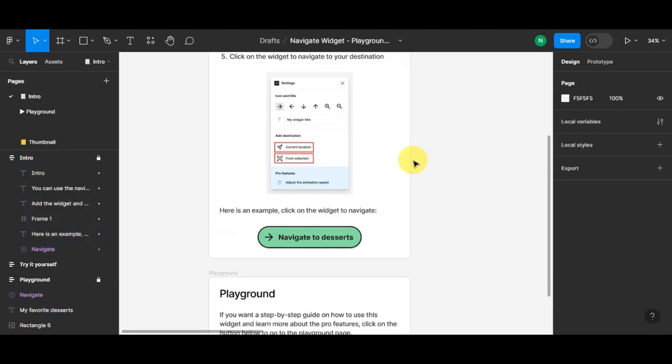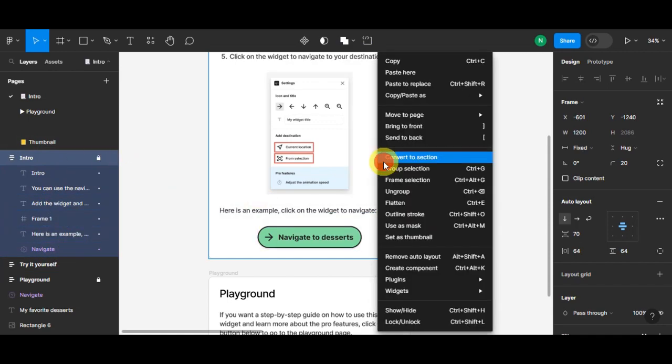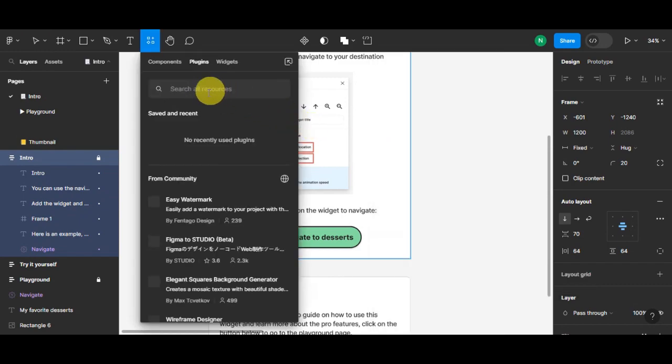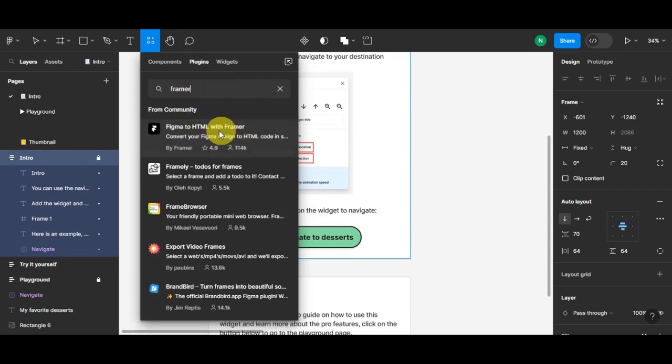But if that option doesn't work onto your PC or your device, you'll just need to simply click onto this group that you want to export or the element that you want to export and just simply right click onto it. And here you'd be able to see plugins. And there is a search bar. And what you'll need to search in here is Framer. Then right after, you'll see this Figma to HTML with Framer, and you'll just need to run this one out.